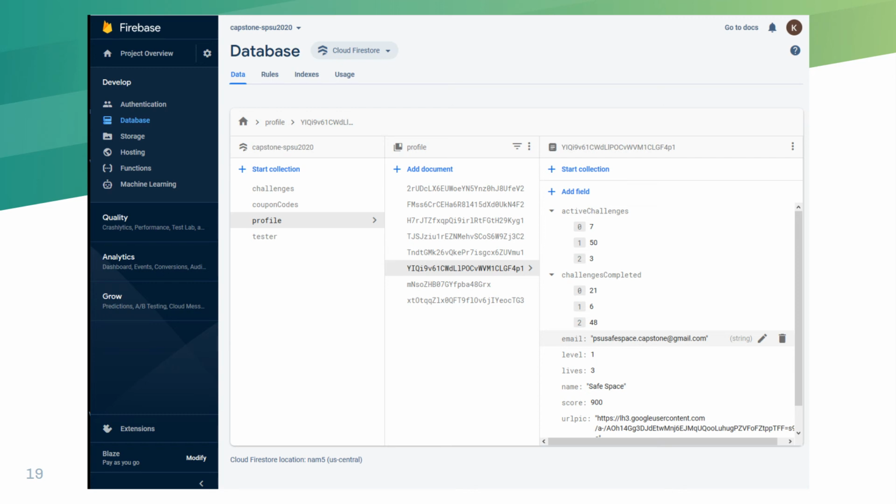Setting up the schemas is very straightforward with the Firebase console GUI. Right here I just have highlighted a collection that we created for user profiles, and then each document is created for every user, and they have specific fields like active challenges, challenges that they've already completed, an email, and a lot of this information we set ourselves, but also some of the information we can get when we authorize the users when they sign in with a Google account.